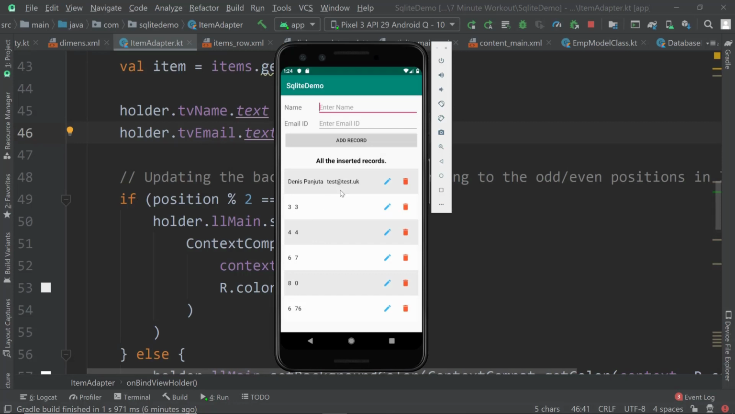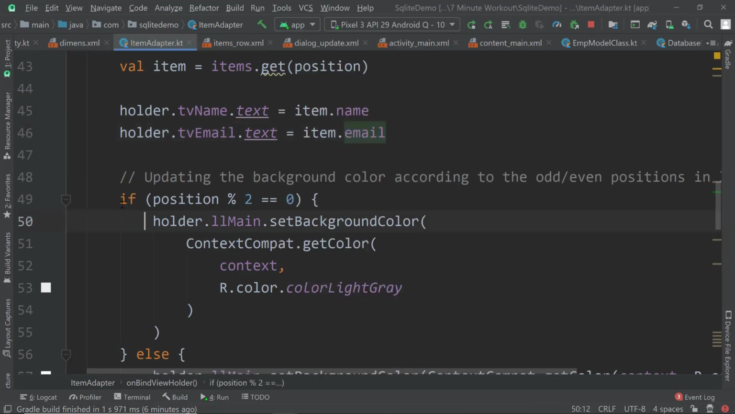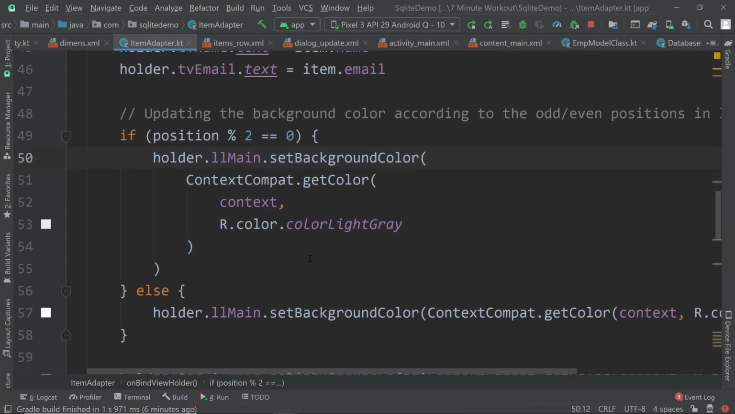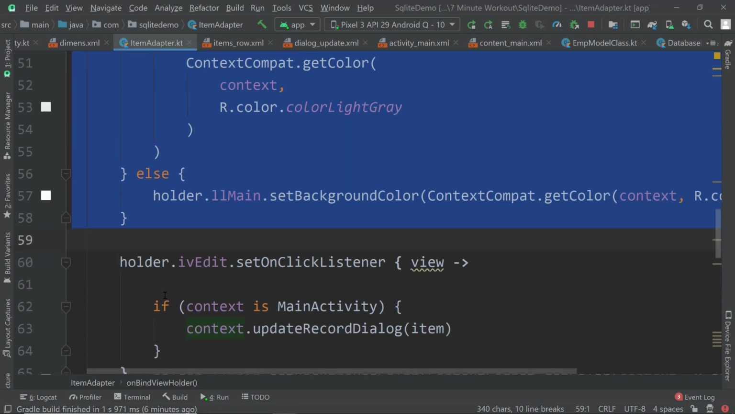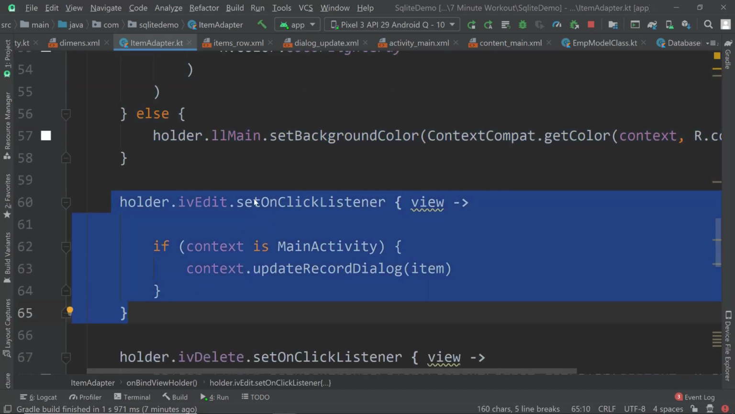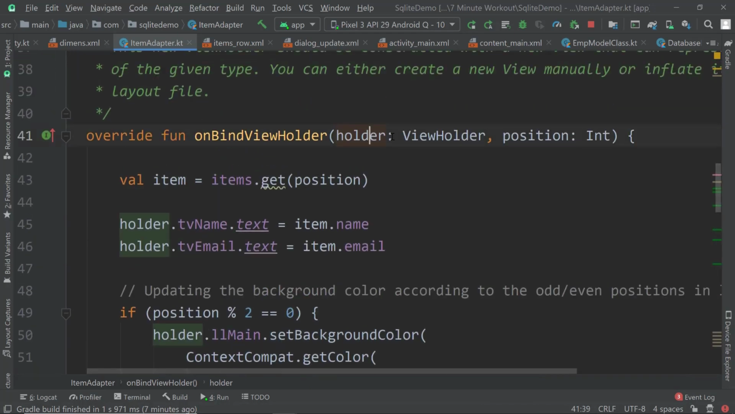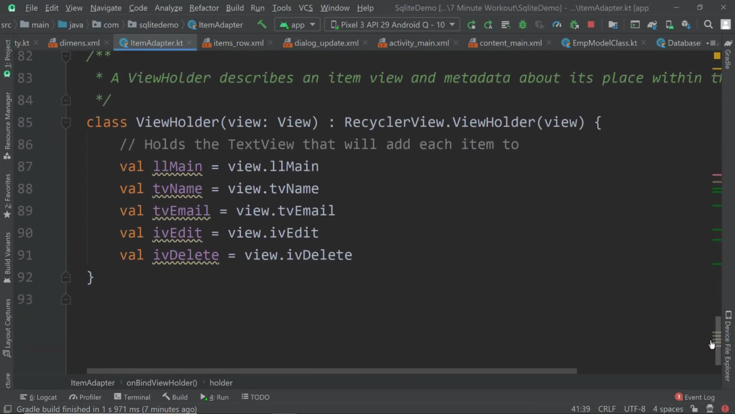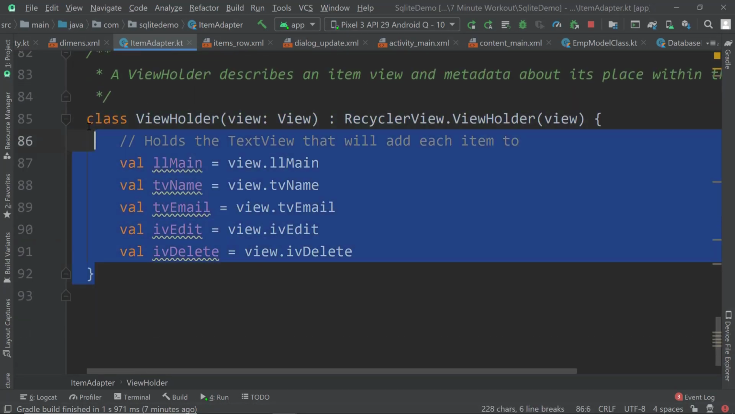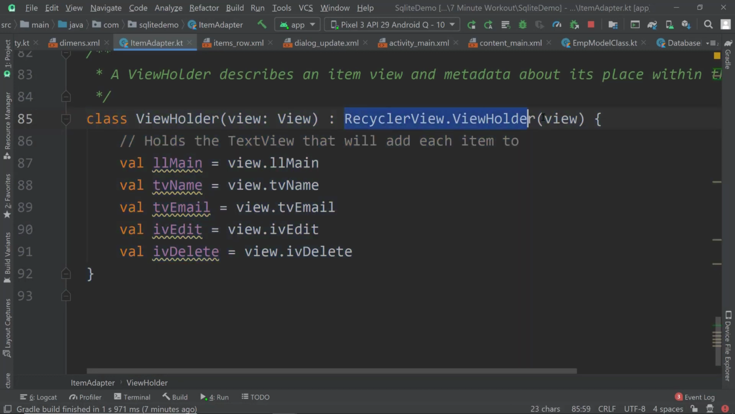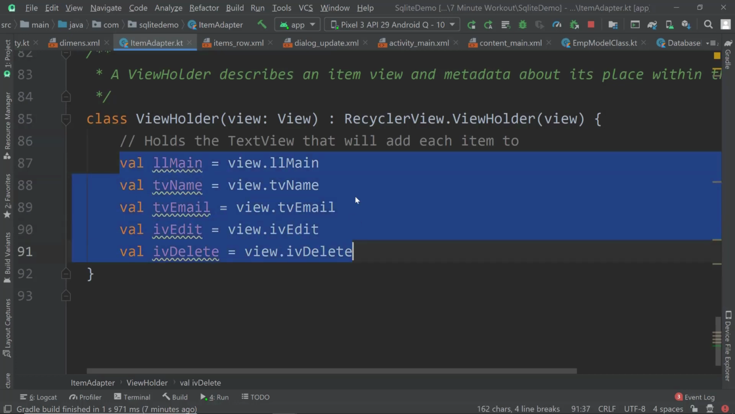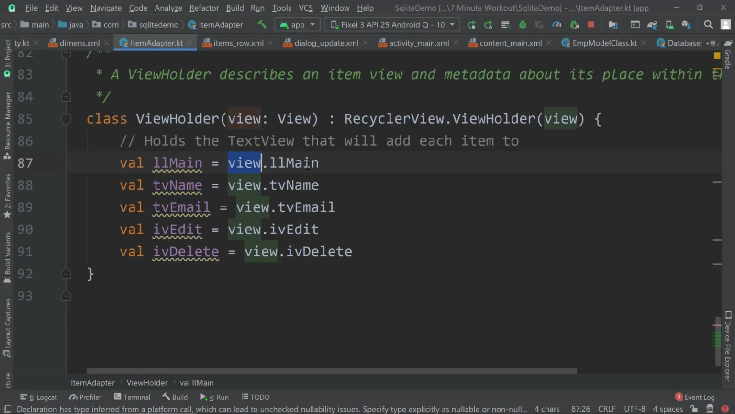And you can also see that the colors are changing. Every second one is gray, every second one is white. That's what happens with these 2 lines of code. Then we have this holder with setOnClickListener. So we have inside of our holder, which is this one here, the view holder. Now, if you want to know more about the view holder, you can check out the class. Maybe we should do that now first. So we have this view holder, which inherits from the view holder of recycler view. And in there, I have 5 properties, or variables, so to speak. One of them is the linear layout main, the text view name, text view email, text view edit, and IV delete.